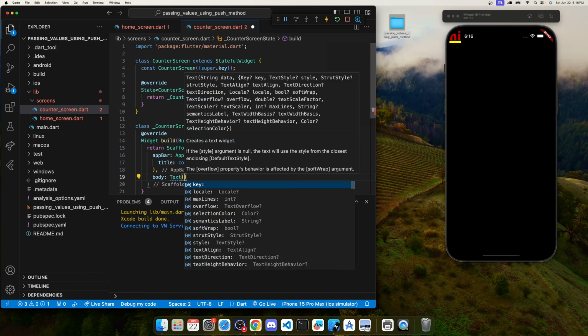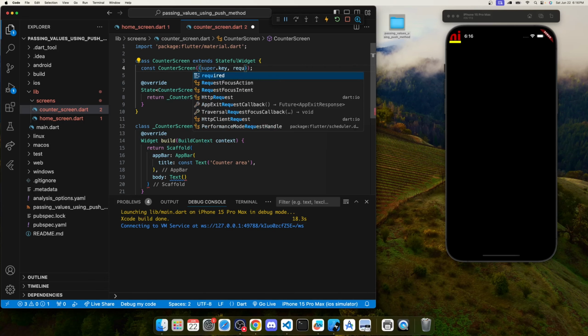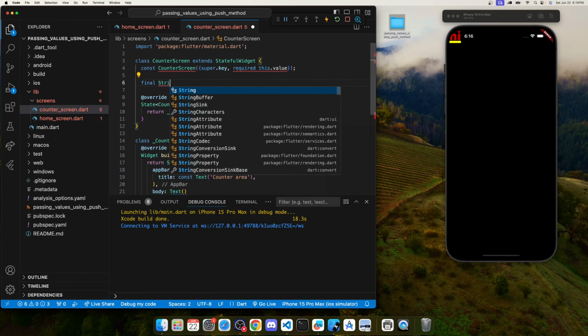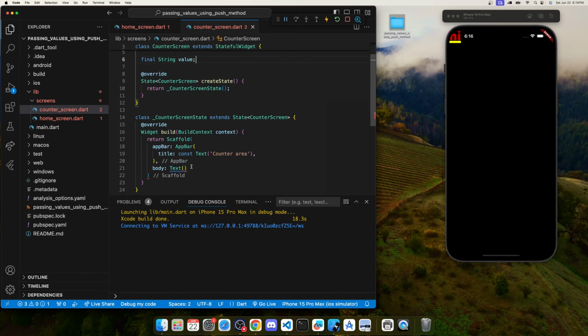Text. And what we're going to say here is, because we're passing something over to this counter screen, we want to also have required this.value. So then we need to have final String value, and the value will be something that we use here. So we're going to use widget.value. So whatever is being passed over, we should be able to see it as a text in the body here.